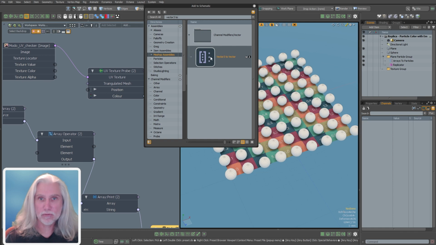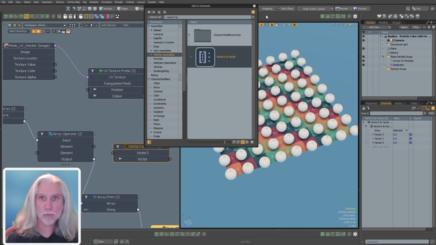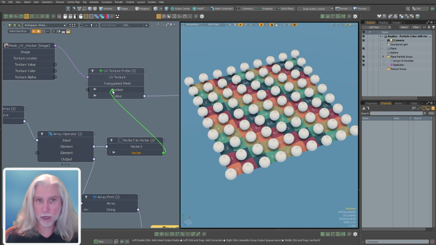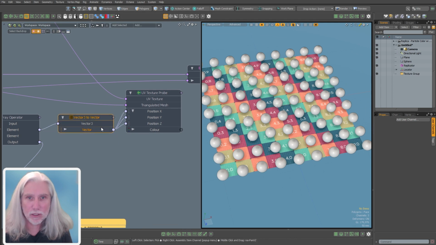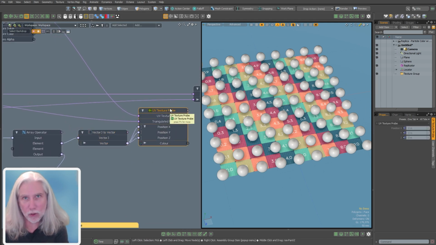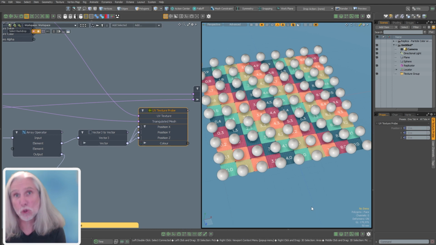And you can see the little icons there, these 1, 2, 3 dots, that's what we want. So we just bring that in here, bring our element type into the vector 3. It's going to convert it to vector, which will allow us to plug it into the UV texture probe now. So now we've got positions going into our UV texture node, and this probe is going to match up colors to each of these positions. So that's what we want. We want to probe each of these positions, get the color at each of those positions, and then we're going to do more with that data.